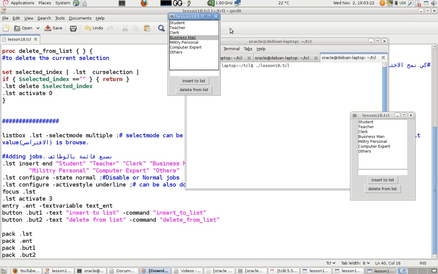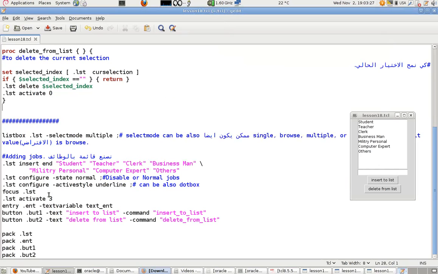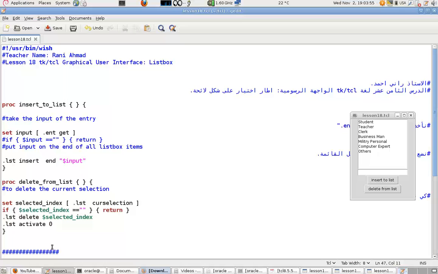Okay, now so that's our program till here. And entry is this entry that we made, and has a text variable named txt ent, and we have the 2 buttons, you know. So the insert to list and delete from list are the corresponding commands, and I pack them. See, packing them here. This is the sequence of our packing, and this is how we insert.